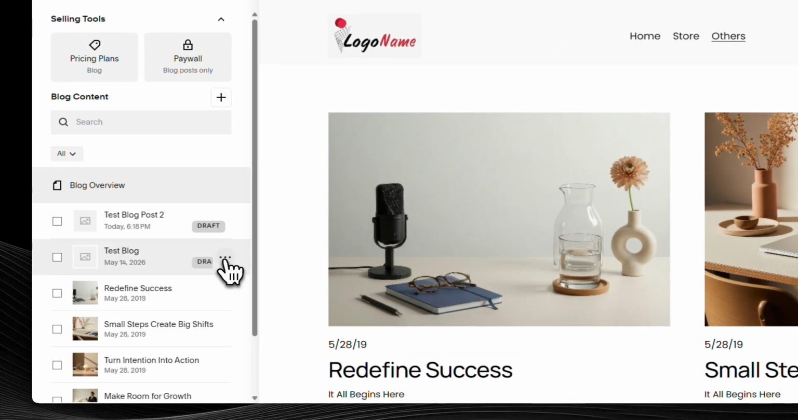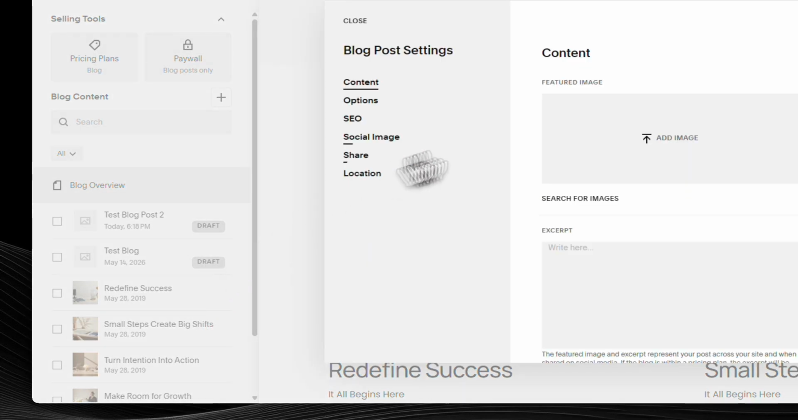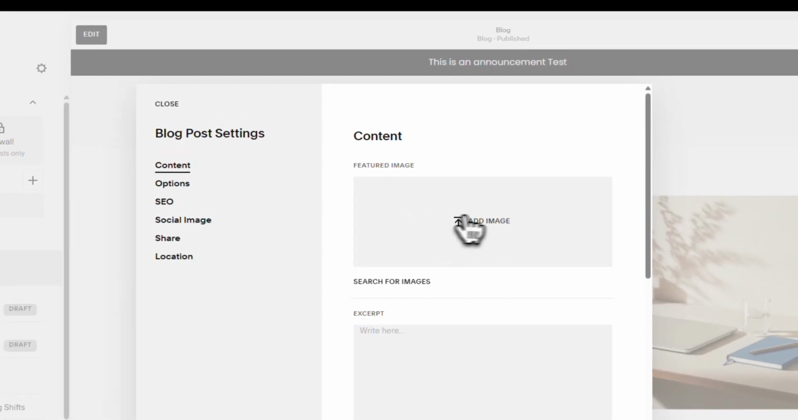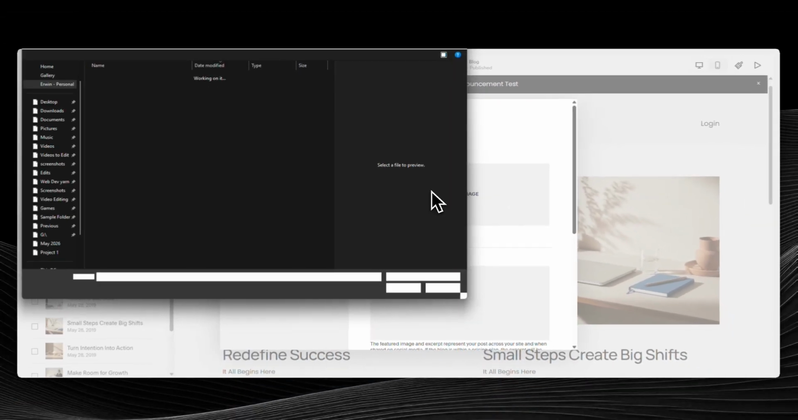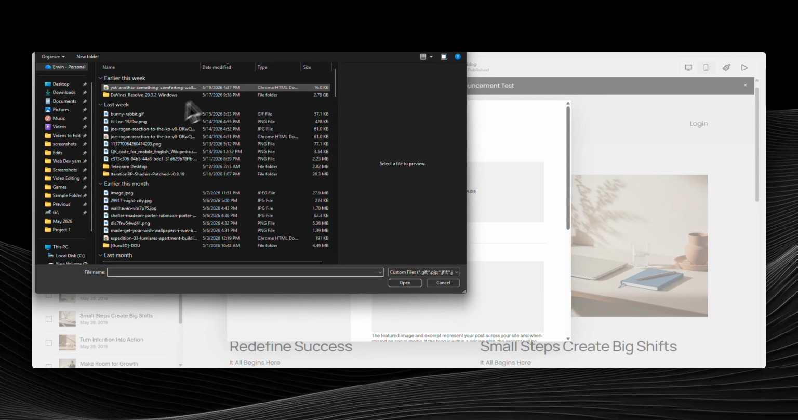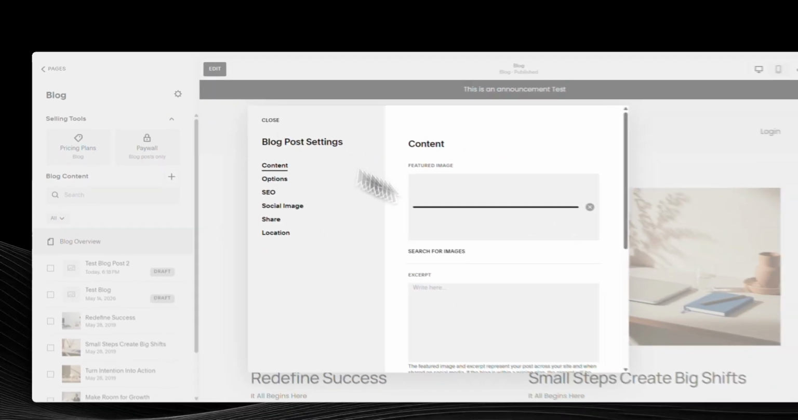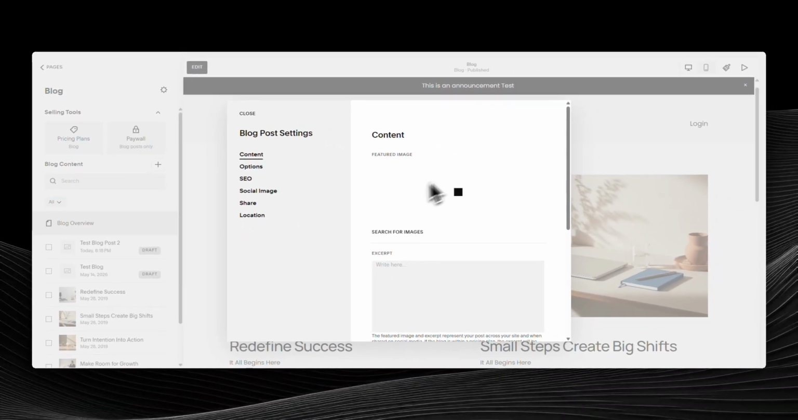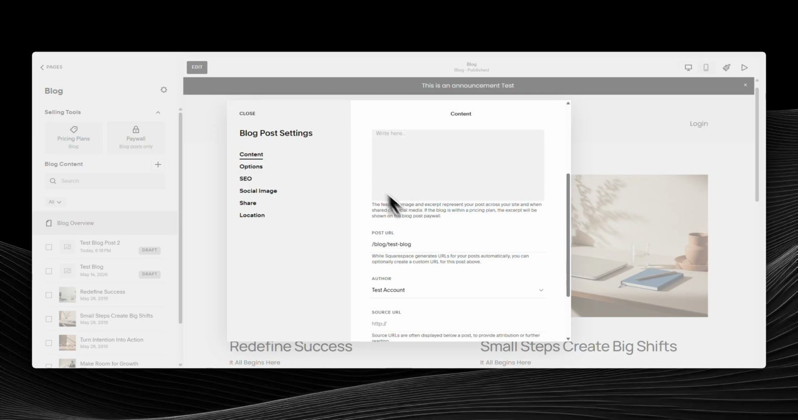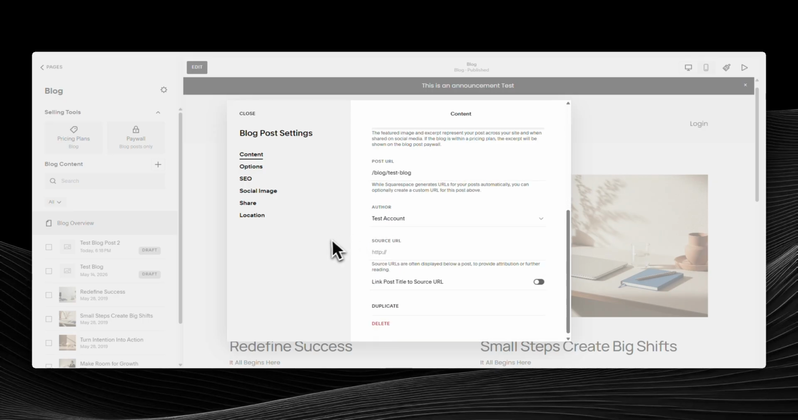Find the specific post you want to add an image to. Hover over it, then click the three dots, often shown as a small More or Options icon. From the menu that appears, choose Settings. This opens the Post Settings panel, where you control the essentials of how the post appears across your site, including its image. Inside Settings, select Add Image.